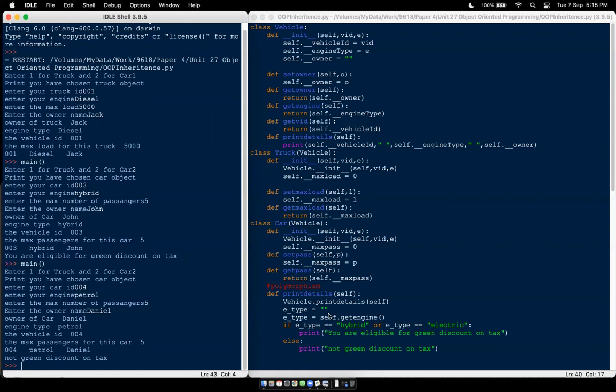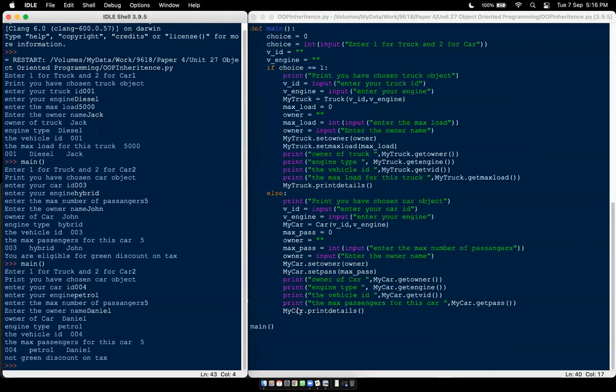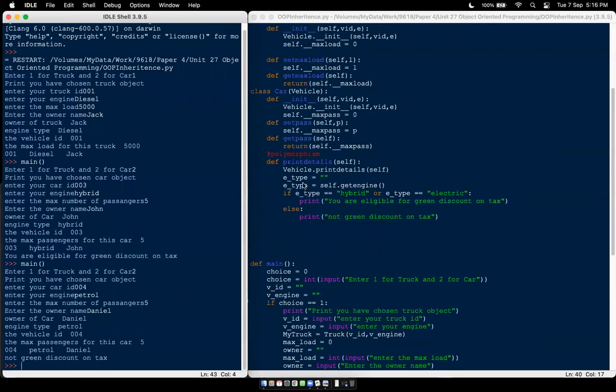So that's what's happening here. I'm simply running print details here for a car subclass. As you can see, print details for a car subclass is running the original print details first, because of which this string is printed. Afterwards, I'm simply comparing the engine type. If the engine type is this or this, I'm printing this. Otherwise, I'm printing no green discount on tax. So that's polymorphism.